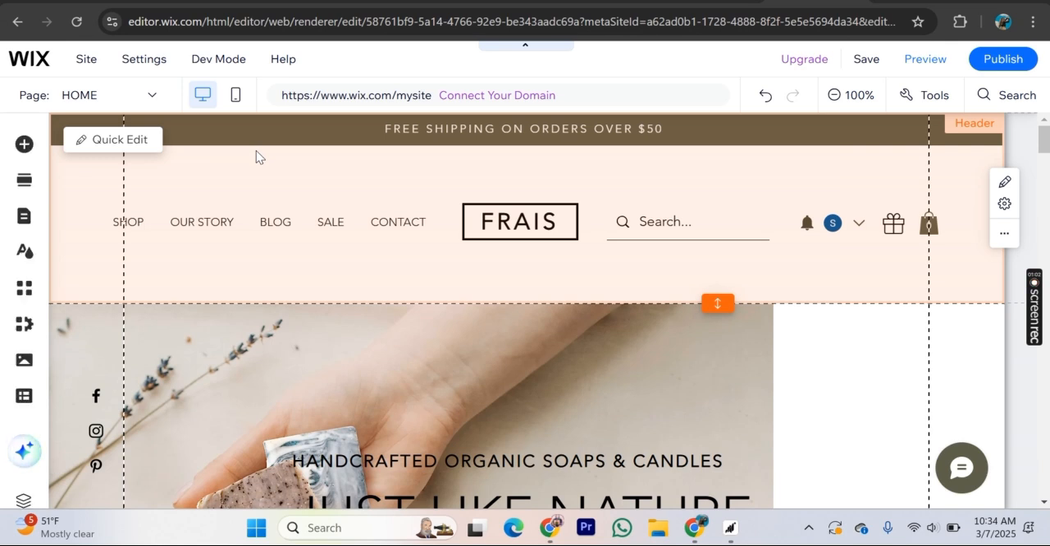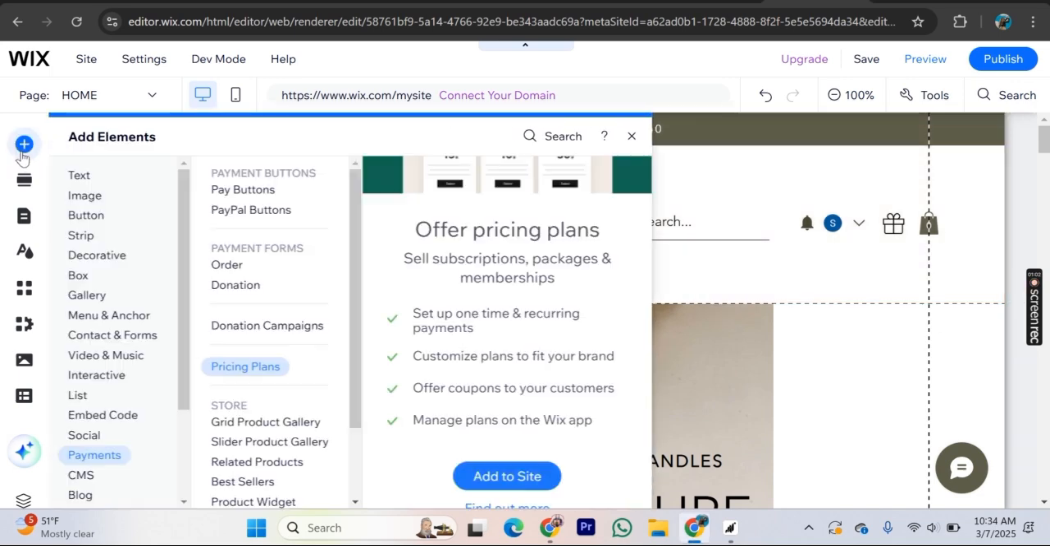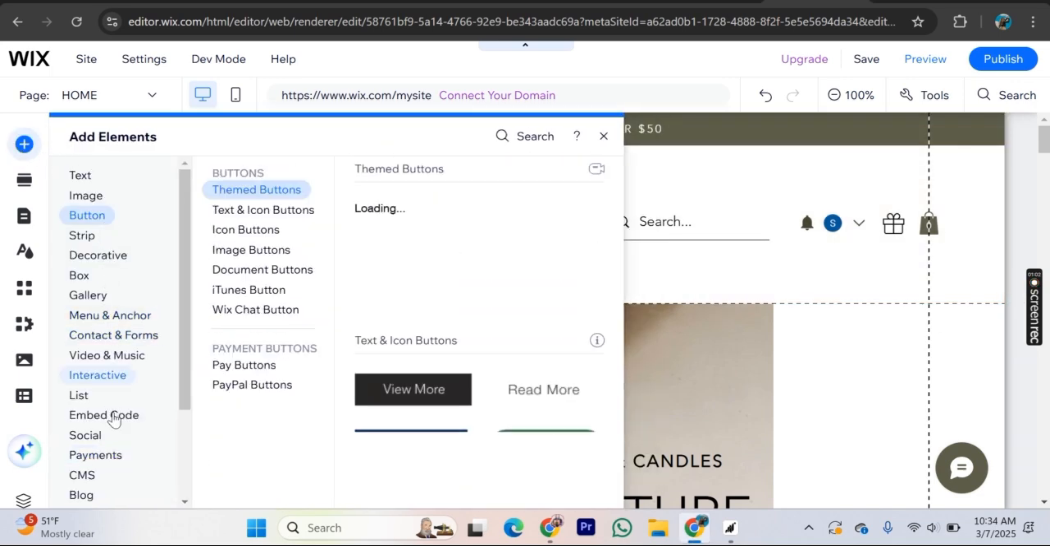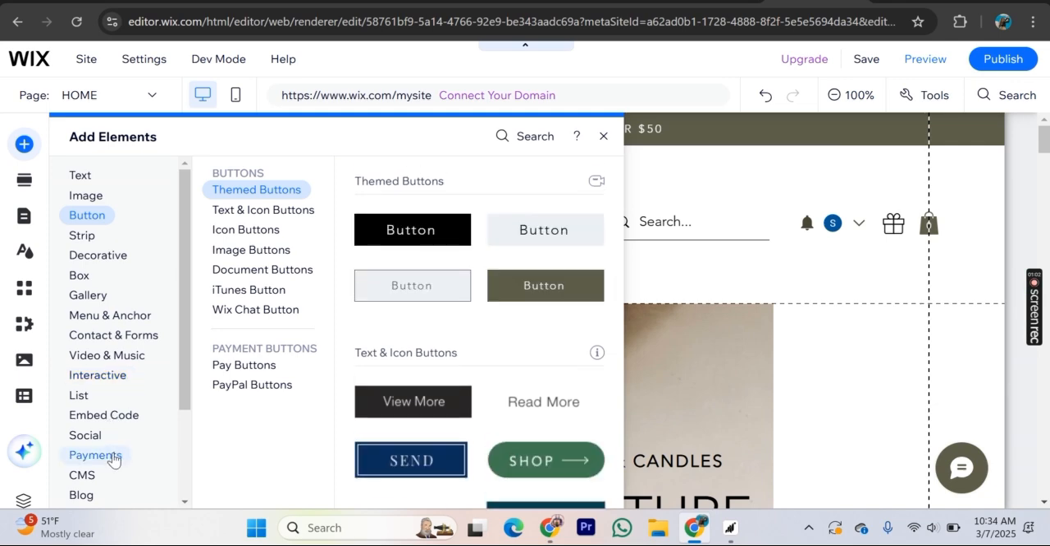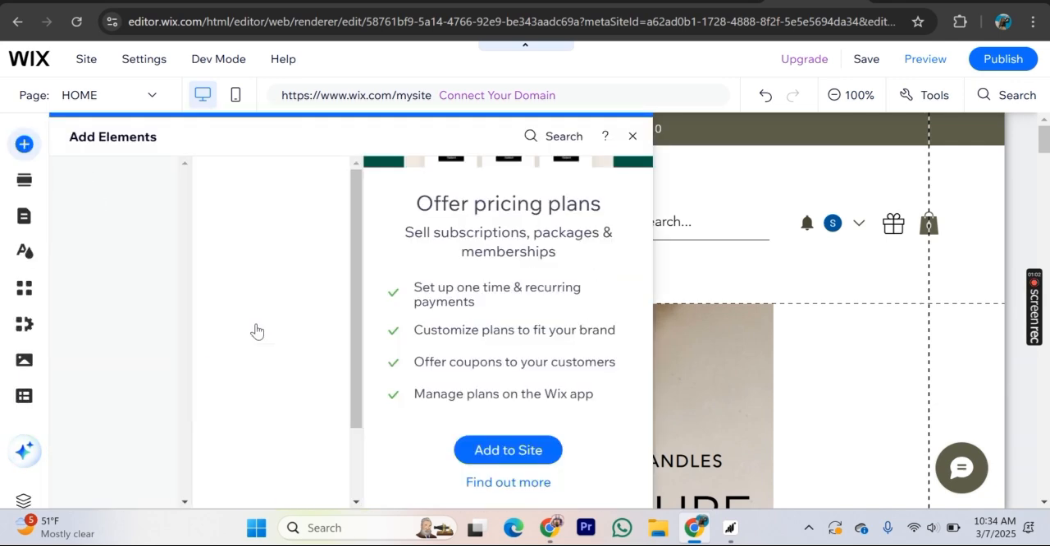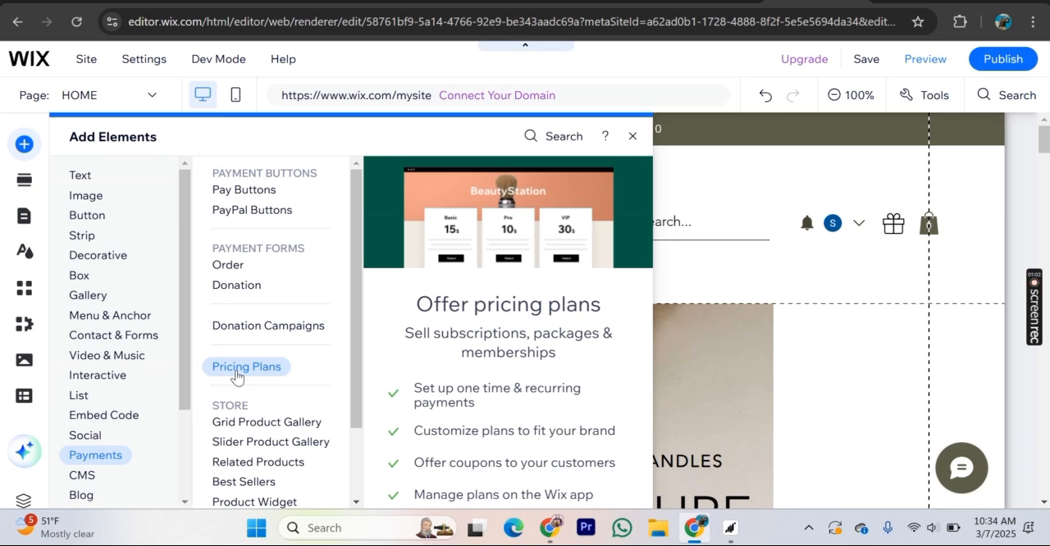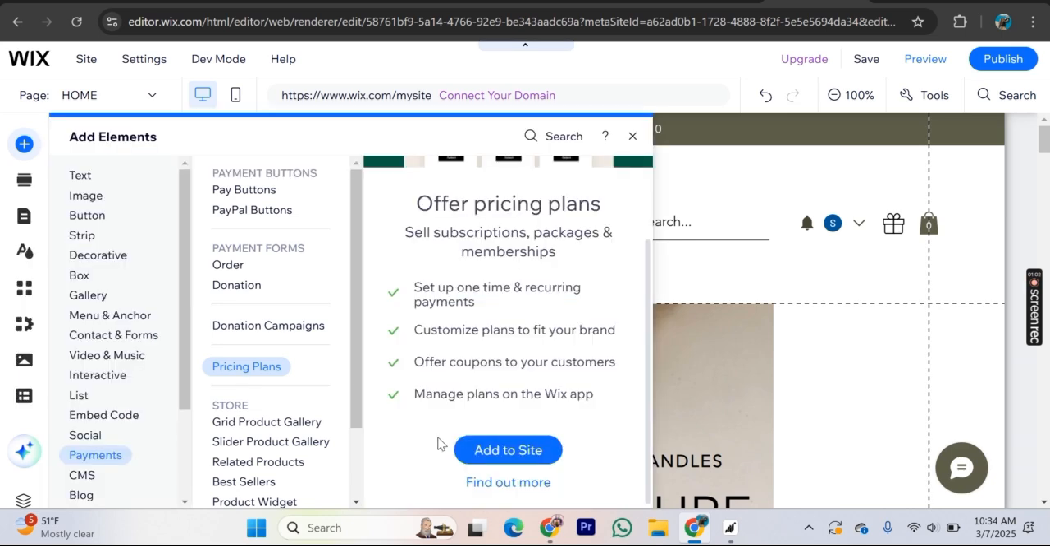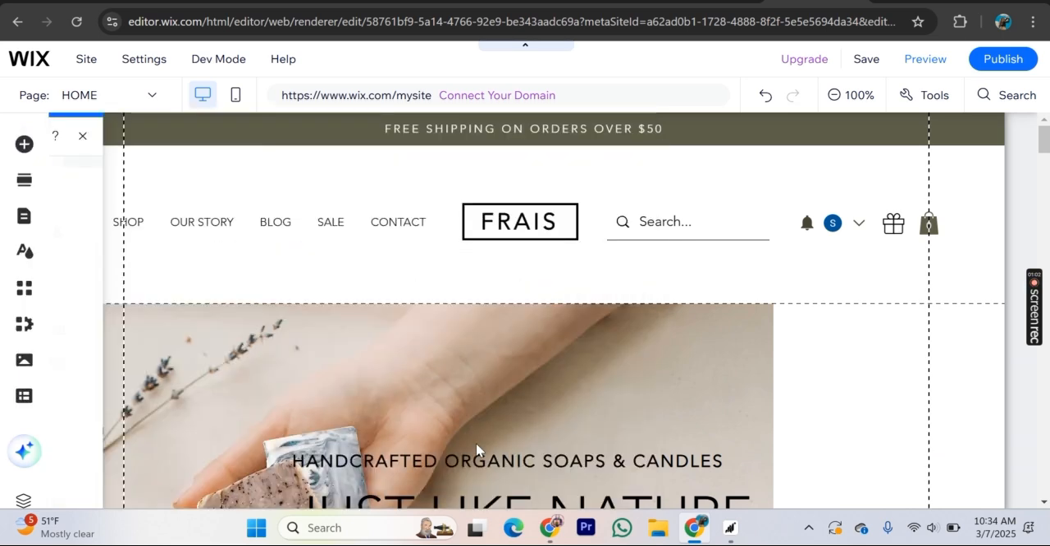So first of all, what you need to do is move to your left side and click on this plus button. As you click there, you will find multiple options. So for now, go to payments, and in the payment section, we have pricing plans. Go to pricing plans, scroll down and click on add to site.